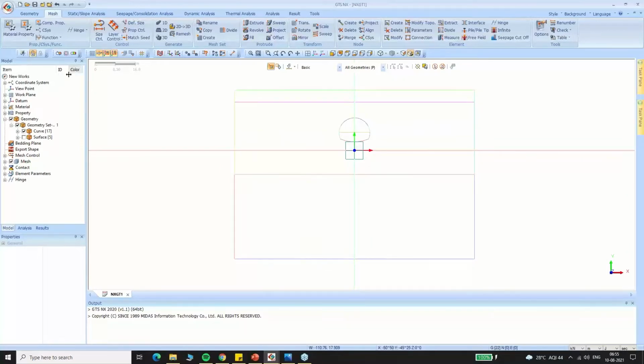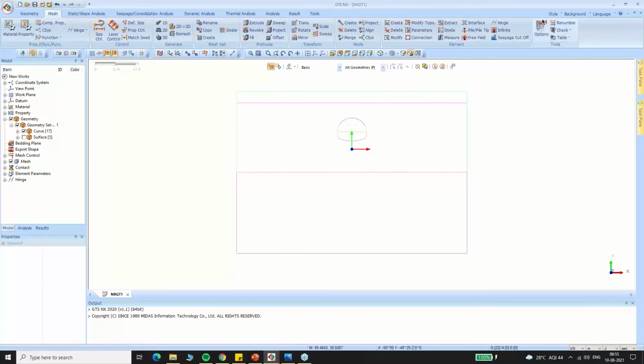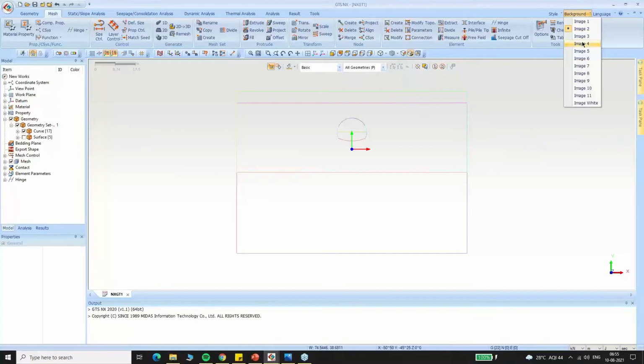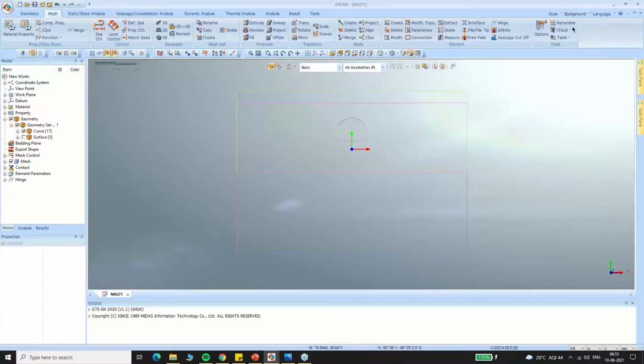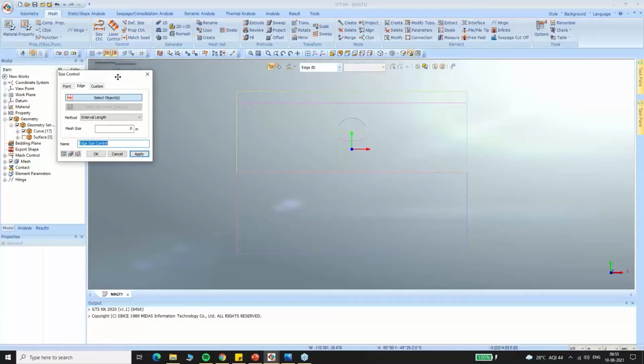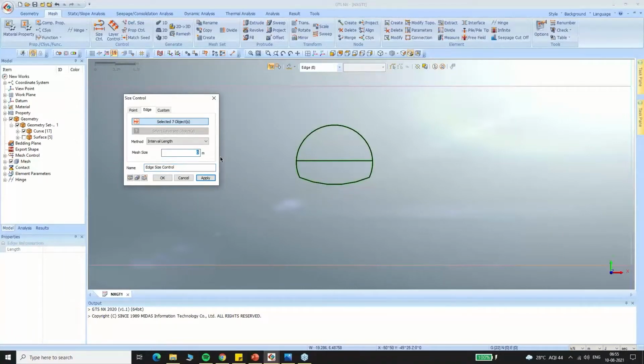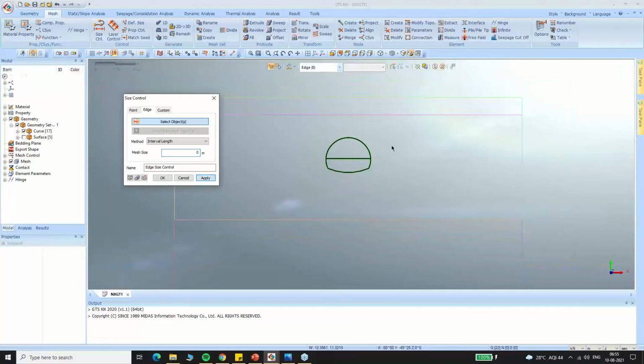So I just deactivate everything or the faces so that only the lines are visible. I'm going to change the background to a different color. So here you can change your backgrounds. I prefer this one. So now what I do is I go to size control. I select all the mesh in here or all the curves along the tunnel. I press 1 as the mesh size, press apply.